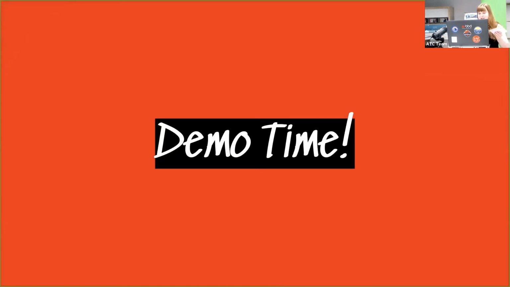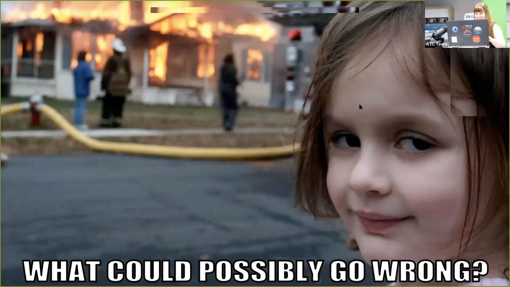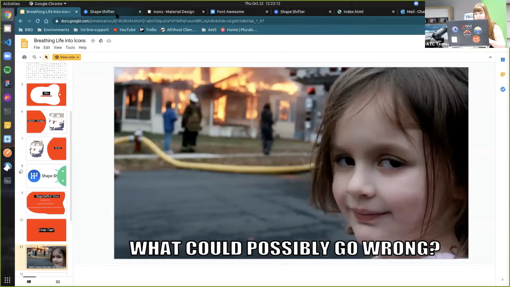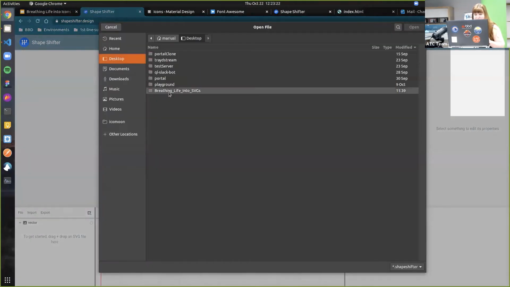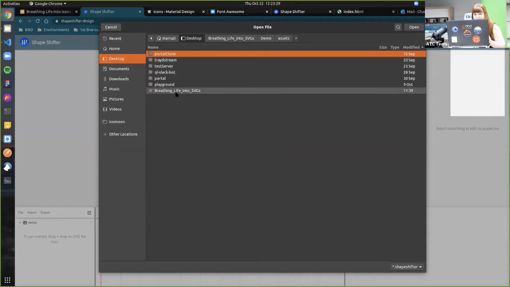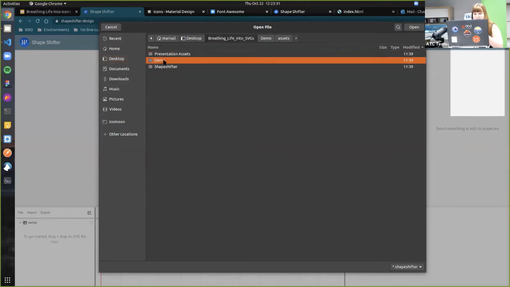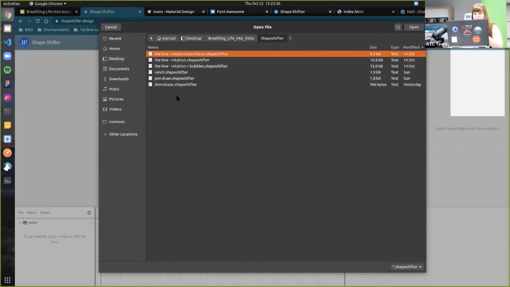So demo time, and as tradition, what could possibly go wrong? I timed myself on a previous run through of this, and it took me about 15 minutes to do this. So I'm going to just speed it up a bit. And like I said, this is not my computer, so I forgot where everything is. So I'm going to just start off with the base.